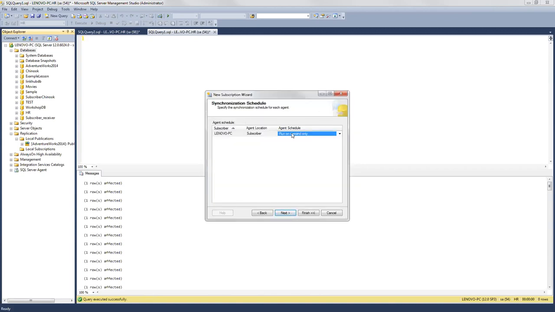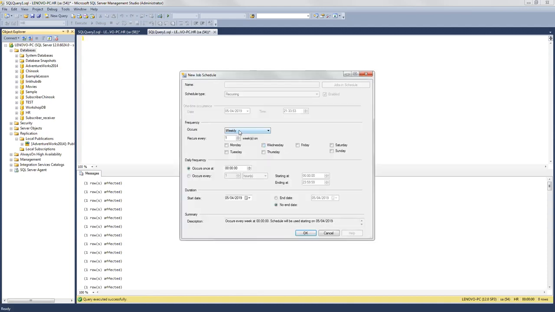Next. I will say run on demand only, but because it's a merge replication, normally you do schedule. You decide how many times you want to sync, maybe at a busy time. Some people do it every 1 hour, every 30 minutes.